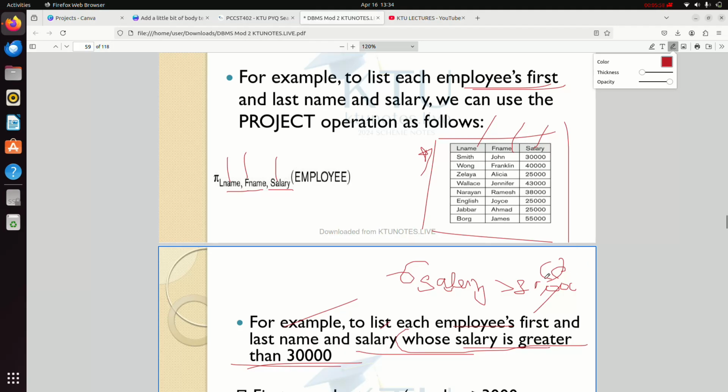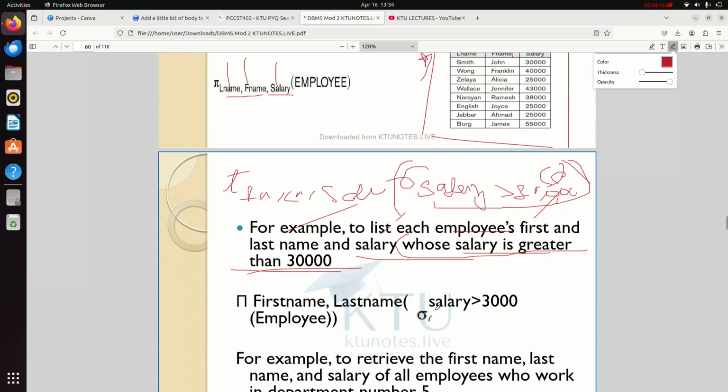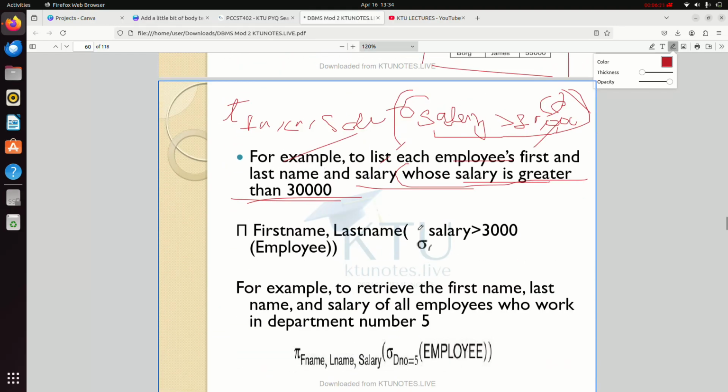Here E represents employee. So now I got a table which contains all the details of all the people having salary greater than 30,000. Now from this table I am going to project the first name, last name and salary. Understood? So that means first I apply the select on the salary condition. Select where salary is greater than 30,000 from the employee table. Now this is one table that you got.